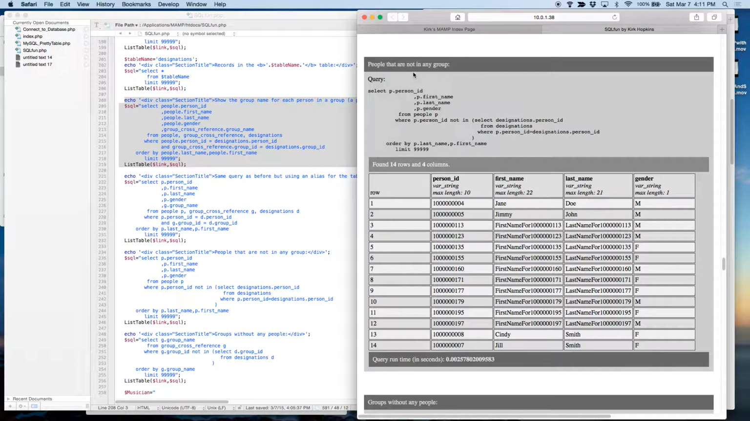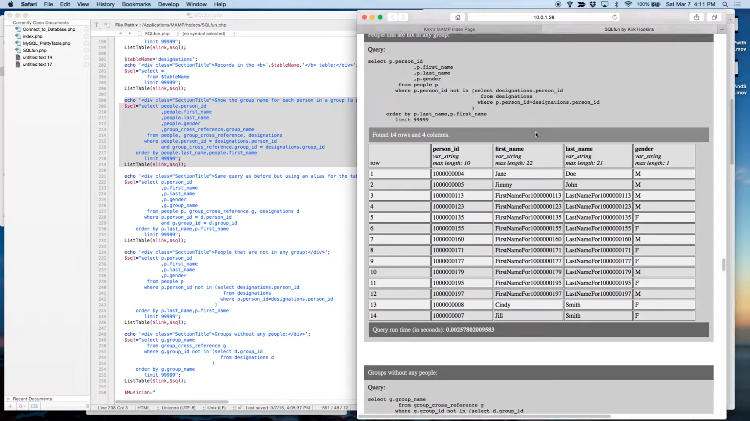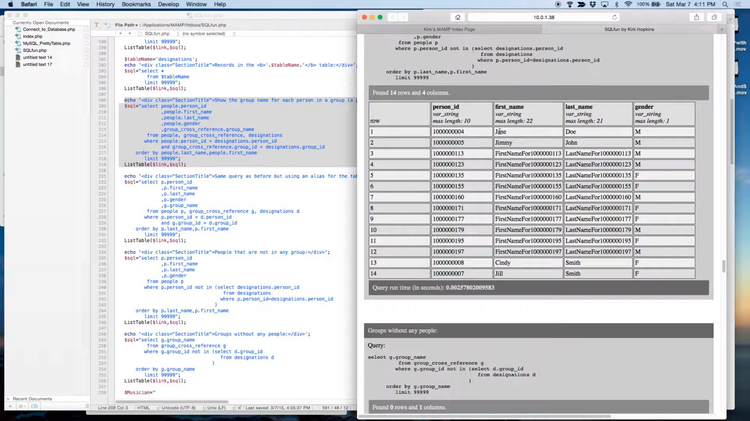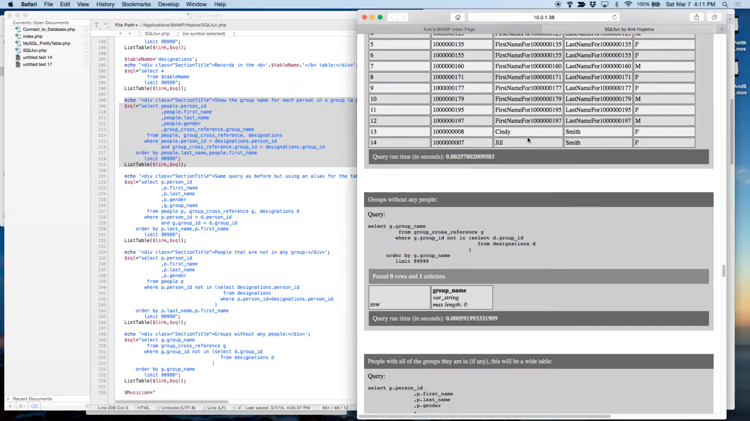Next query, people that are not in any group. So this one is looking at the people table only. Right there, I'm using my alias again. And the person ID is not in the designations table. Sometimes you see more speed from a database when you put this kind of thing in there, matching up on the person even though they're not in there. And sometimes you see more speed if you leave it out. You just got to kind of play with it a little bit to see how your database works. So poor Jane Doe, she's not in any group.